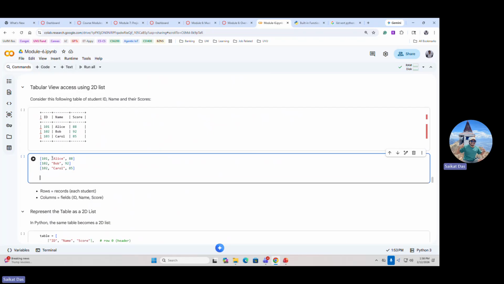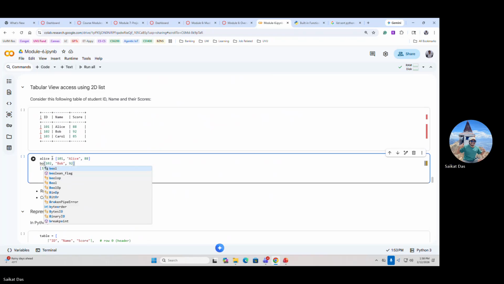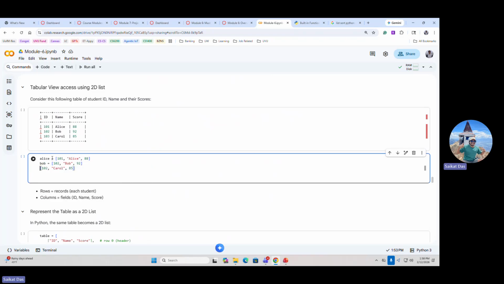I have three lists here. One for Alice, one for Bob, and another for Carol. Three lists, right? Carol also has 102 for the ID? Carol's ID is 103, not 102. Oh, okay.